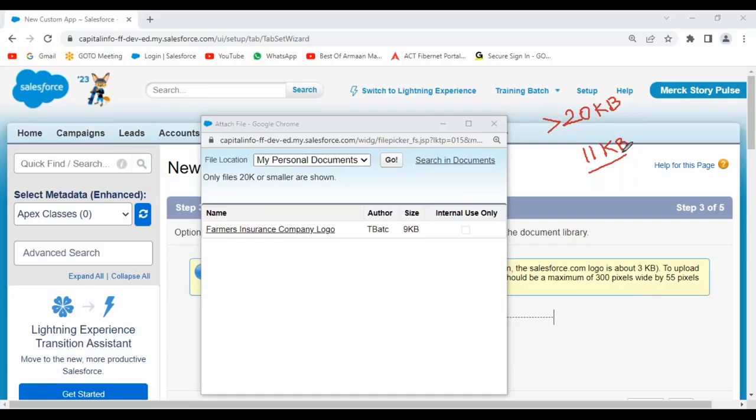Maybe the checkbox was not selected. Even though the image size is less than 20 KB, upon uploading the image, if you did not select the externally available checkbox, then that image we can't use as a logo for the application. These are the two possible reasons.